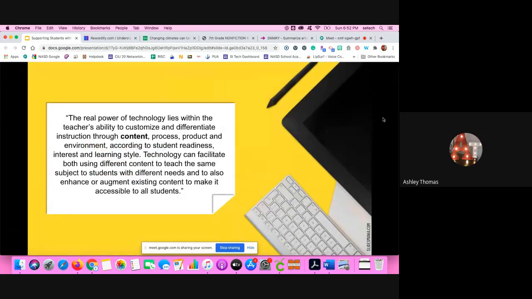I just wanted to start off today's session with a little bit of information for you to think about as we go through the session. The real power of technology lies within the teacher's ability to customize and differentiate instruction through content, process, product, and environment according to the student's readiness, interest, and learning style. Technology can facilitate both using different content to teach the same subject to students with different needs, and to also enhance or augment existing content to make it accessible to all students. What we're mainly going to be focusing on during today's session is the content piece.